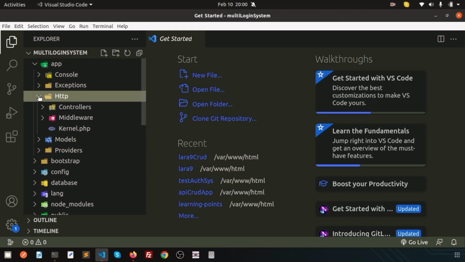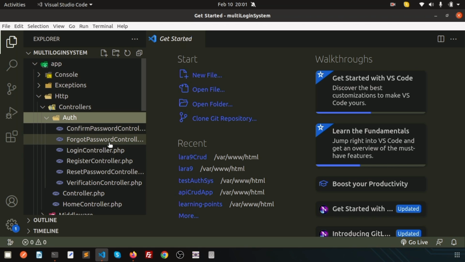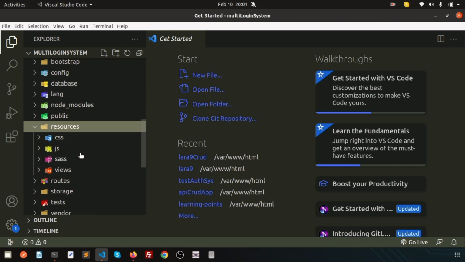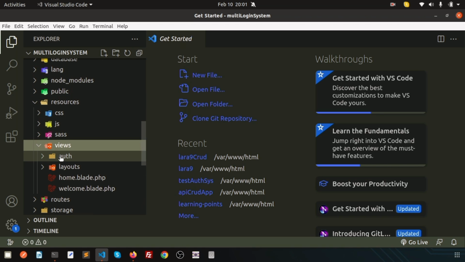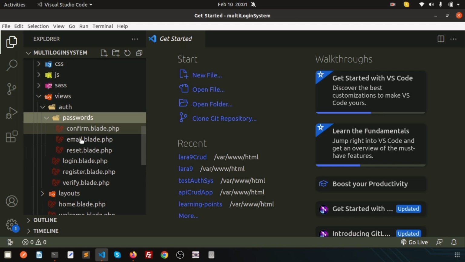Inside your http you will get this auth folder, right? Inside the auth folder you have this type of things: confirm password, forget password, login controller, register account, all of the controllers here. And also you will get some view files inside the resources. Inside the views you will get the auth view files, and here you can see the login, register view files and these password things, right? So all the related view files are here.